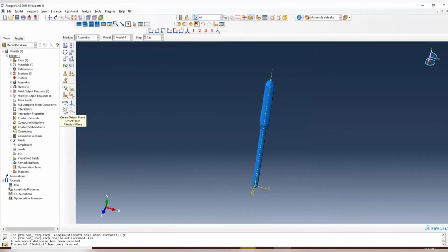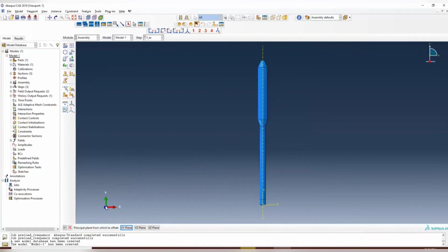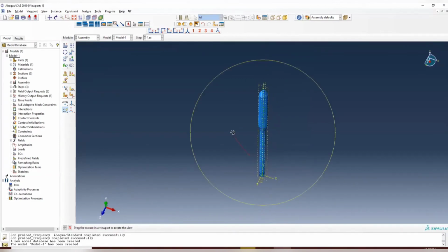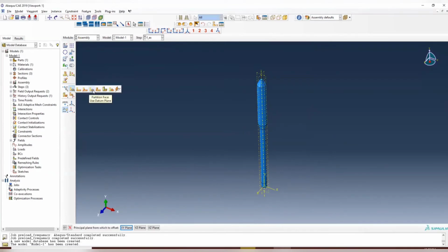To do it, let's create datum plane first. So this should be your XY plane. Choose XY plane, we don't need offset. And then we need another YZ plane. So you can see your 2 datum planes here. Now long click this one and select the third one, partition faces using datum plane.